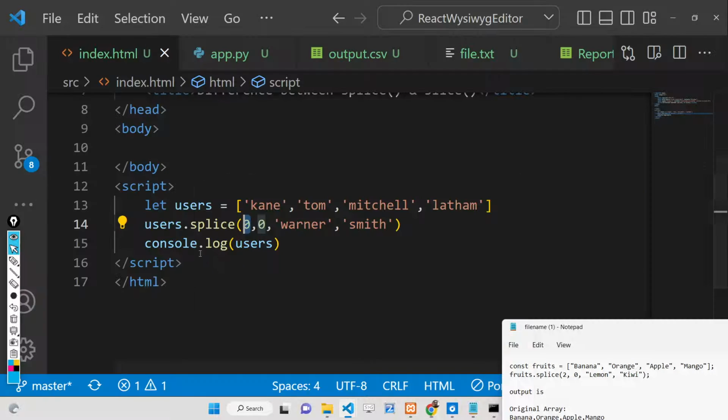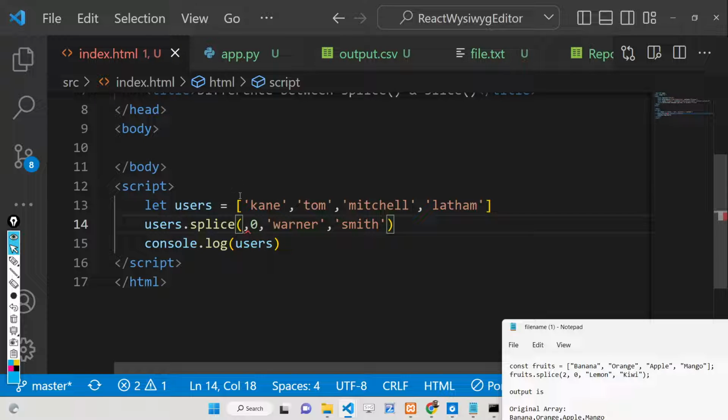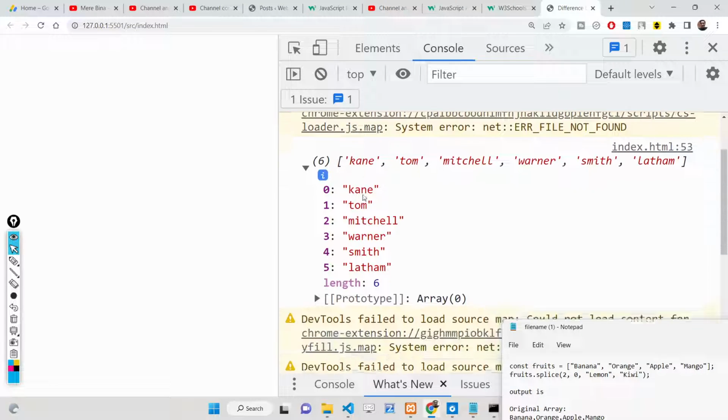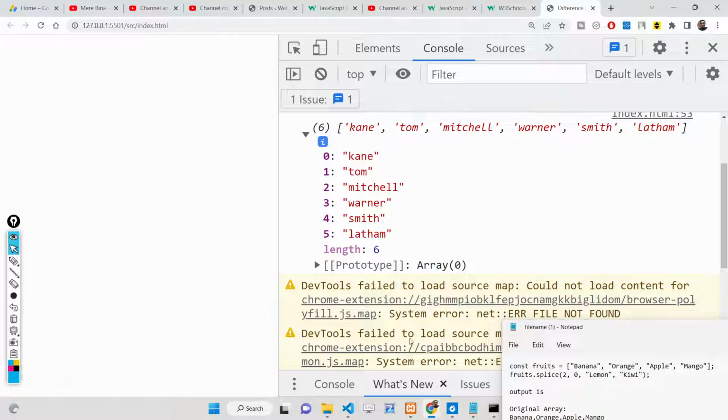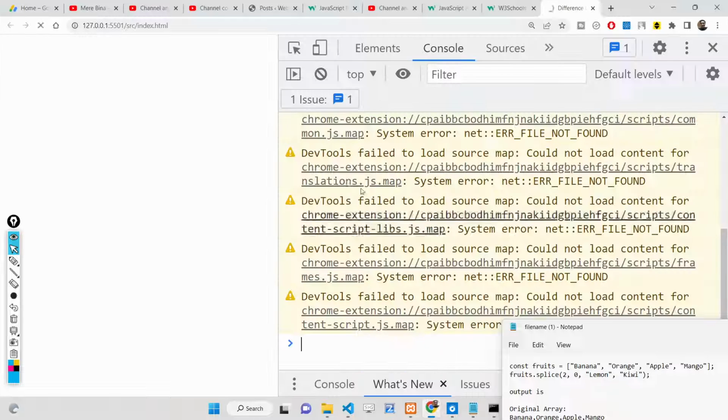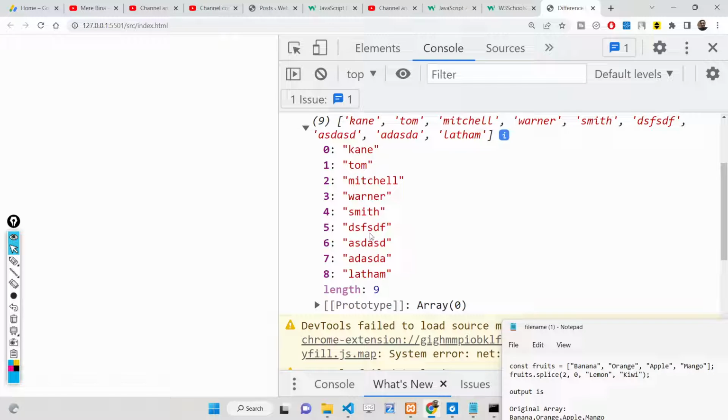So this value represents at which location you want to insert the elements. 0 represents the starting index. If I change this index to 3, what will happen? Kane, Tom, Mitchell, and after that Warner, Smith, and Latham will come. Even if you check the output, the order is Kane, Tom, Mitchell, Warner, Smith. The first argument represents at which location you want to insert the elements. You can insert multiple elements as you want. There is no limit. You can insert as many array elements as you want, so the array will grow.